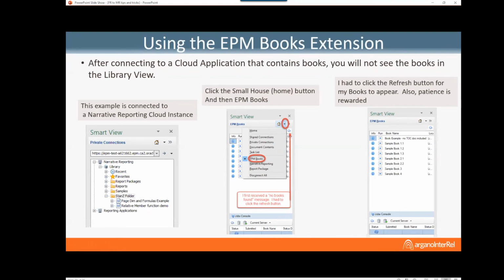The only way to see the books is to then toggle, and this is the new panel that I'm referring to. If I click this drop down next to the little house, you would see a new item listed called EPM Books, and that will display this panel over at the far right. So all of your books would then be listed in this panel.